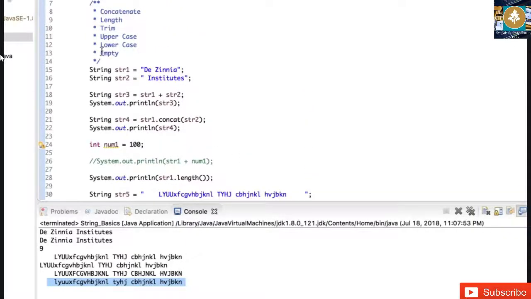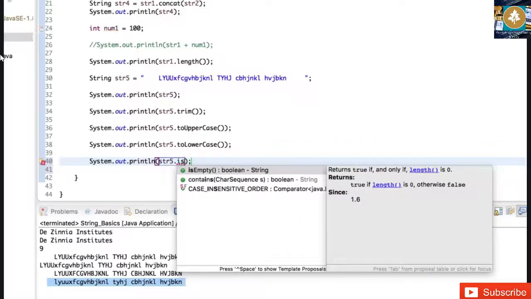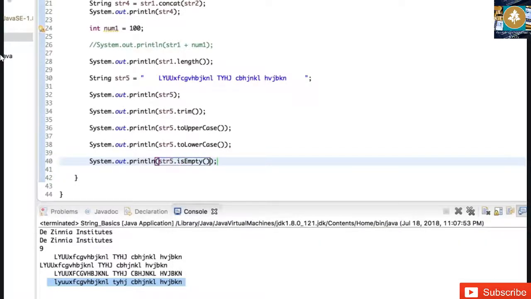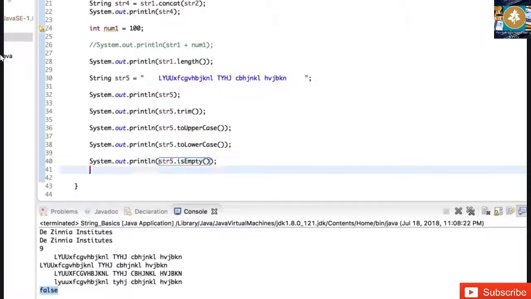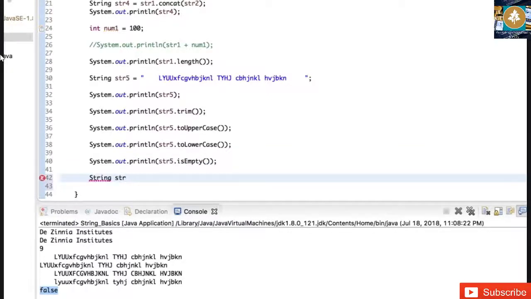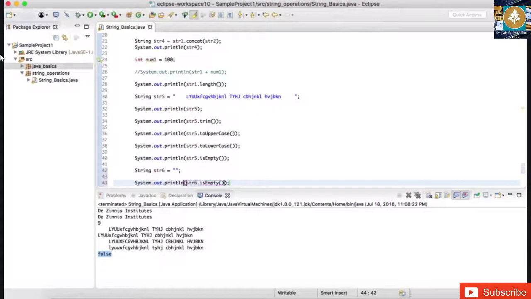And finally, we have checking whether a string is empty or not empty. To check this, we have a simple operation, that is isEmpty. If the string is empty, if it does not have anything, it will say true. If the string is not empty, it's going to say false. In this case, the string is not empty, so it's going to say false. Let us take a string which is empty. Say str6 is equal to just open and close quotations but nothing inside. When you ask str6 whether it is empty, by using the isEmpty operation, it will say true.